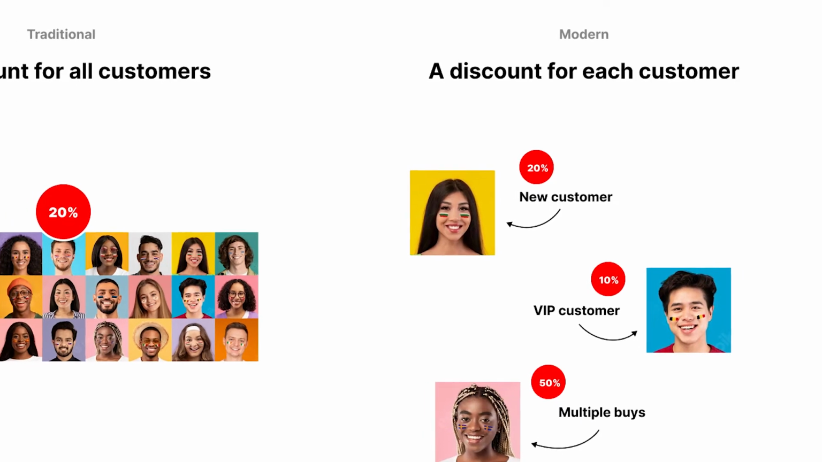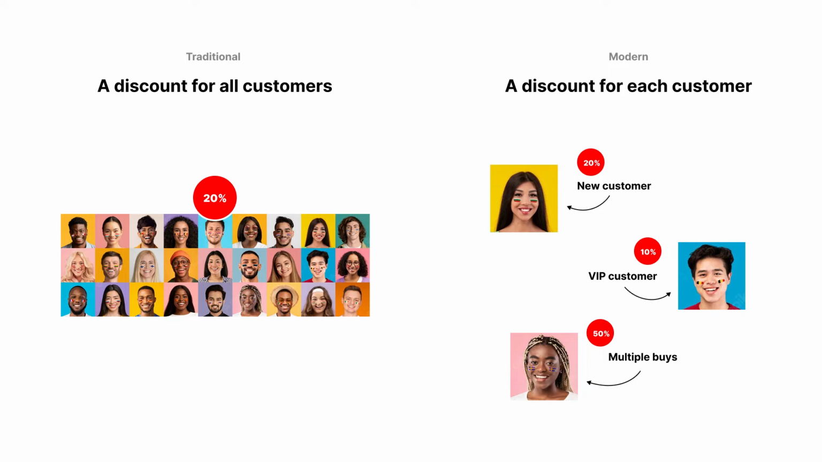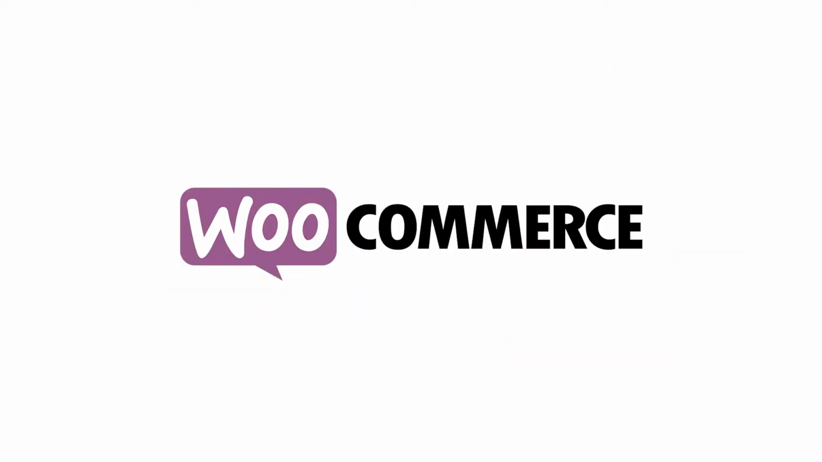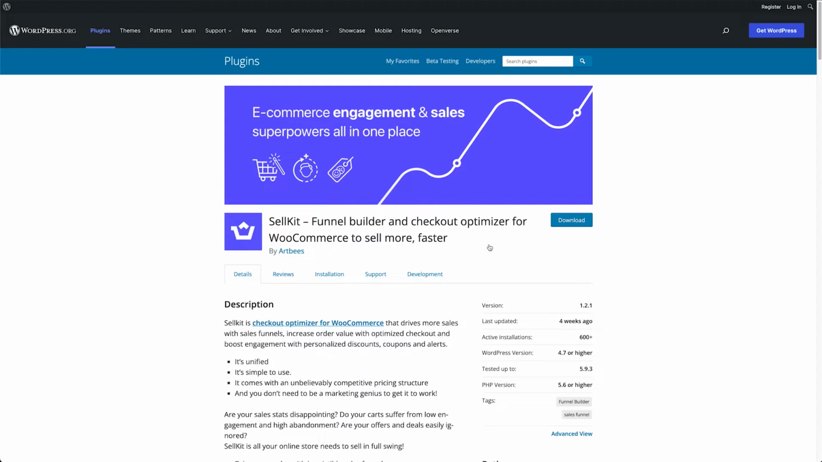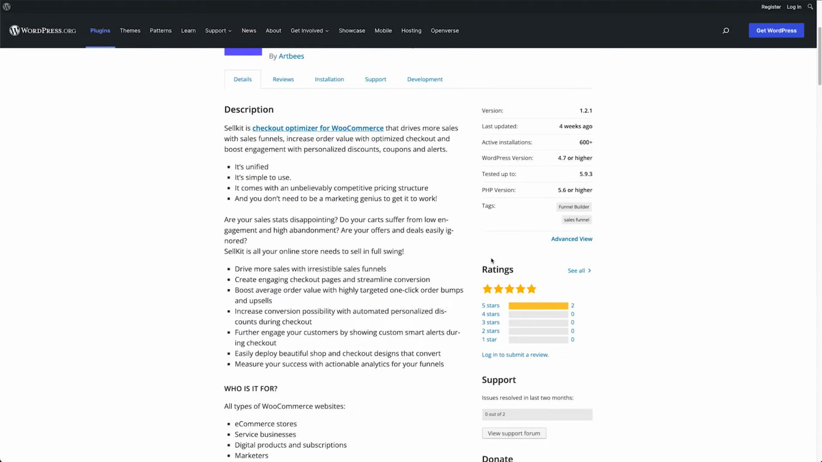Now, considering the benefits of these types of discounts, many e-commerce platforms have already integrated this feature so that their clients can use it to create dynamic discounts. However, if you're running your store on the WooCommerce platform, you would need a third-party plugin for that. Today, we're going to use a plugin called CellKit to create our dynamic discounts. You can download CellKit from WordPress.org or from their website.